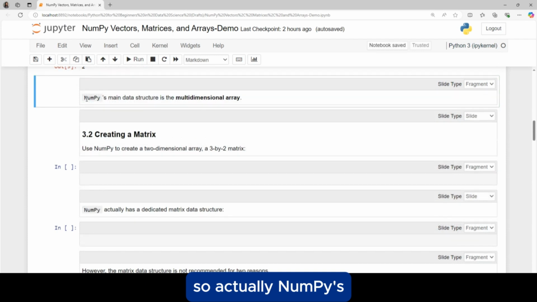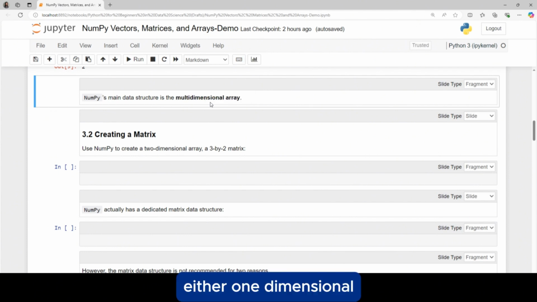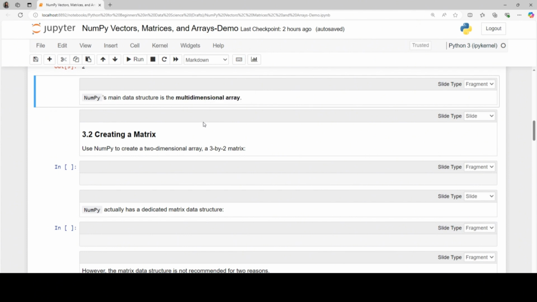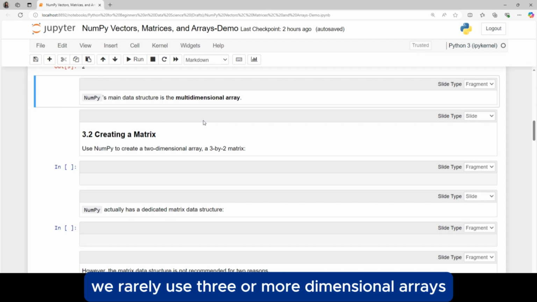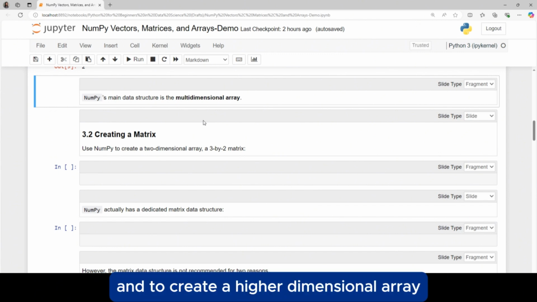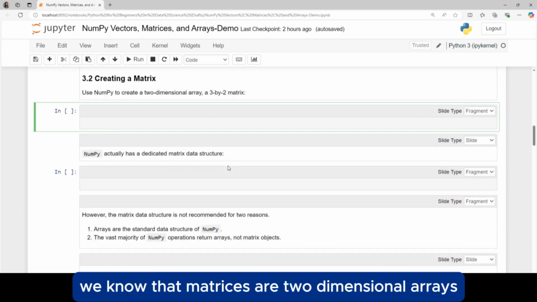So actually, NumPy's main data structure is the multi-dimensional array. So either one-dimensional, two-dimensional, or even higher dimensional. However, in machine learning and data science, we rarely use 3 or more dimensional arrays. That's because it's very difficult to understand and to create a higher dimensional array. So let's move on to matrices. We know that matrices are 2-dimensional arrays.